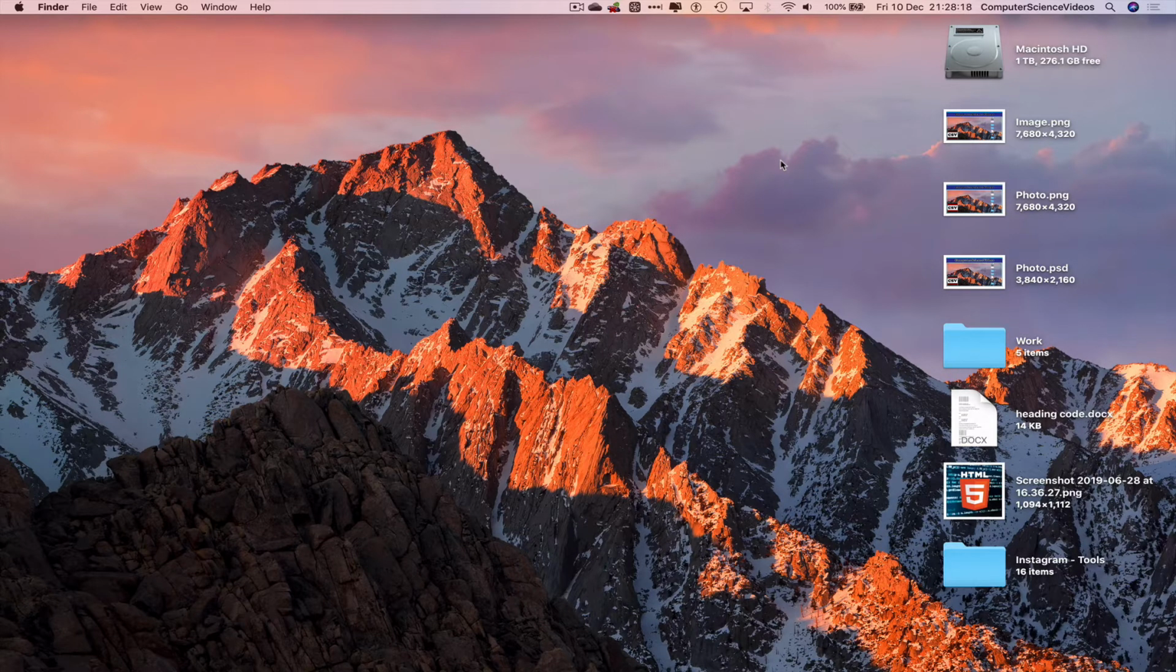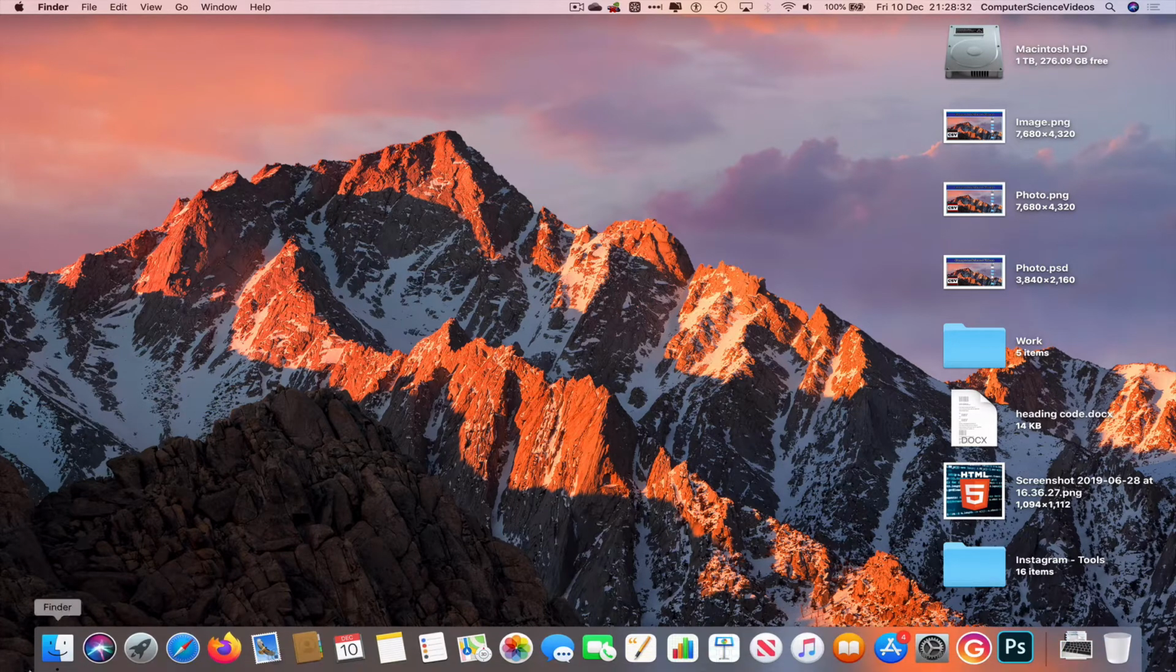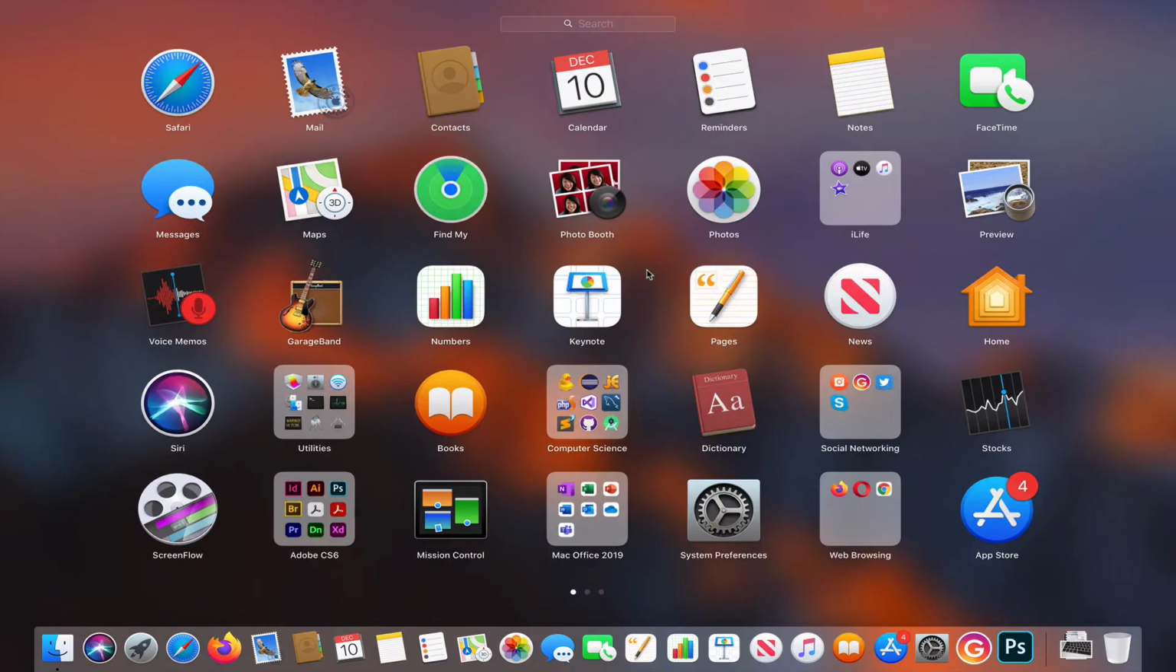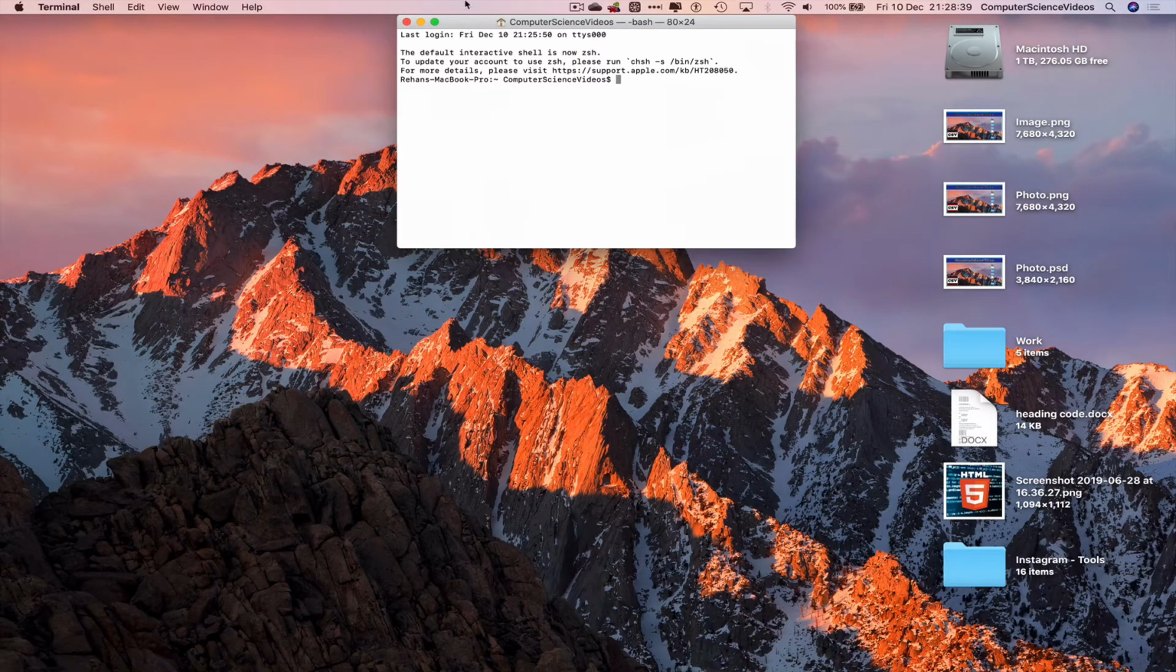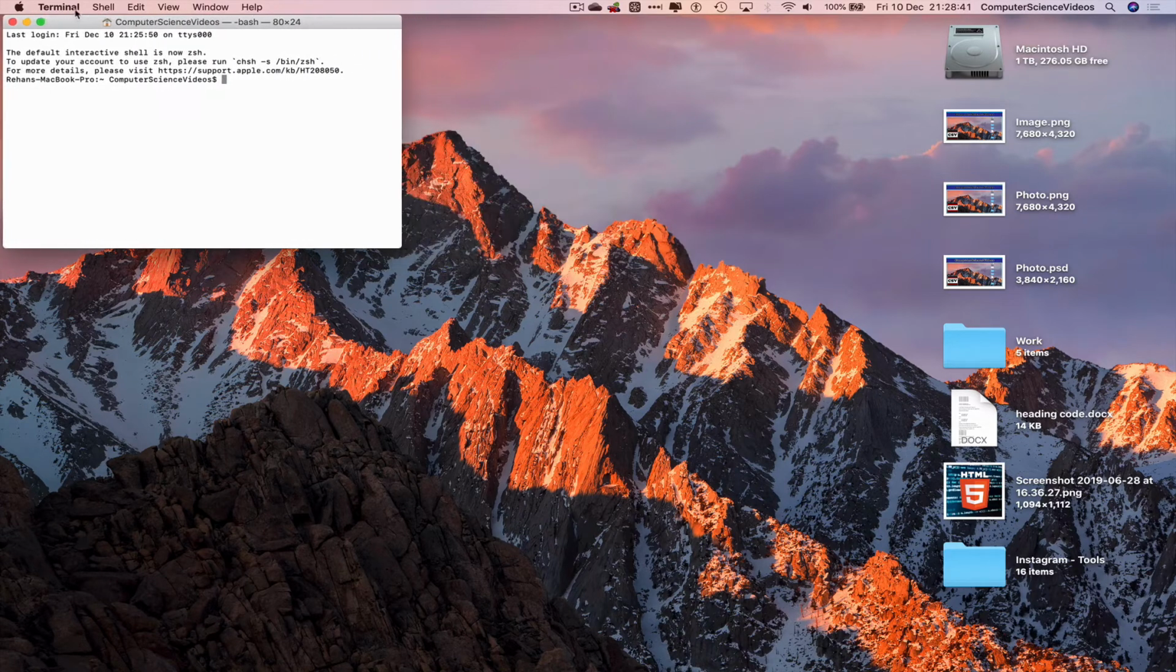So in this tutorial, you need to have access to a Mac computer to be able to use and implement these terminal commands for your own requirements. So we can now go all the way down to the dock, go to Launchpad, search for the application Terminal, which should be built into the Mac computer. Click on this. Let's just increase the size of the terminal window.